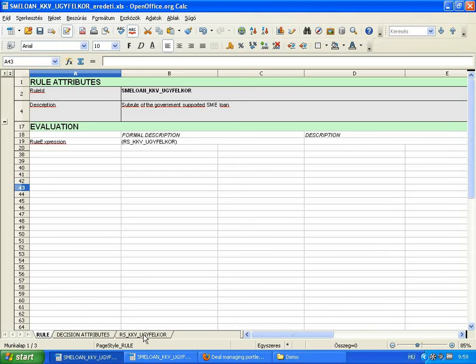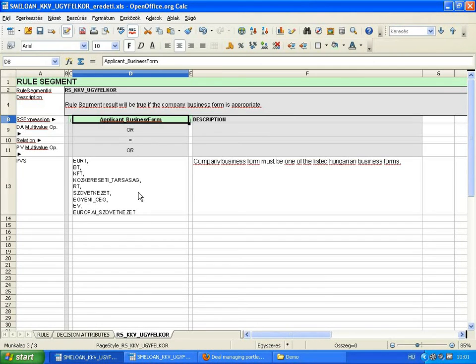The definition of a simple rule containing a single rule segment is displayed on the screen in Excel format. The first sheet contains the identifier of the rule and the description that helps understanding it. The same sheet contains the evaluation expression of the rule. Currently this rule contains restrictions only for the legal status of the credit applicant company.